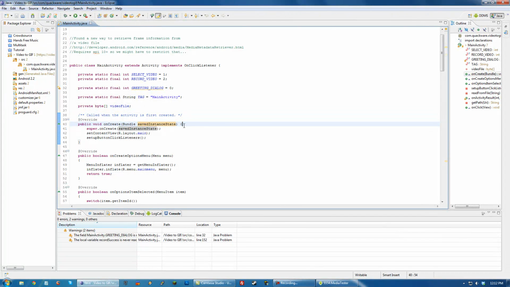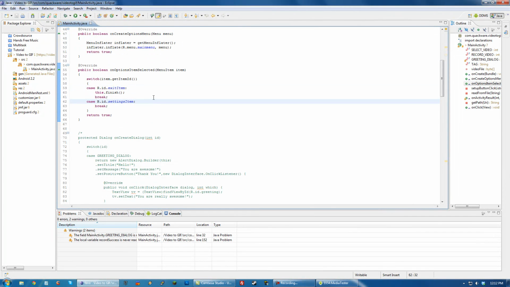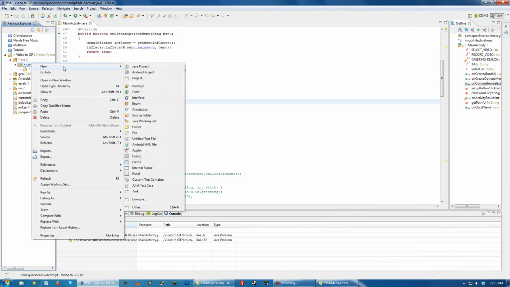Today, since we created that options menu with settings and exit, we're going to be going over how to create a sort of settings or preference activity. It's actually built into the Android SDK. You don't really have to create your own, and it's really easy to do.